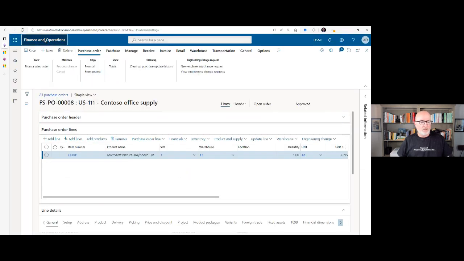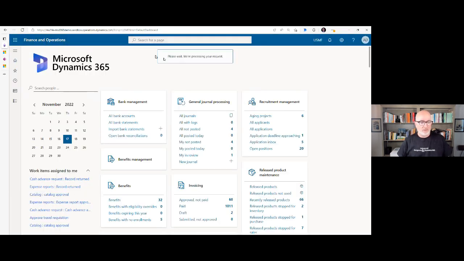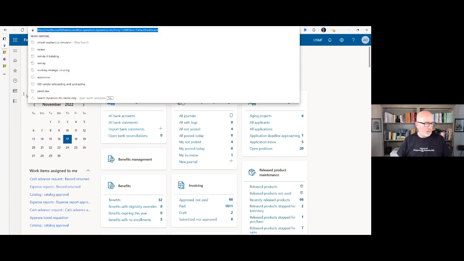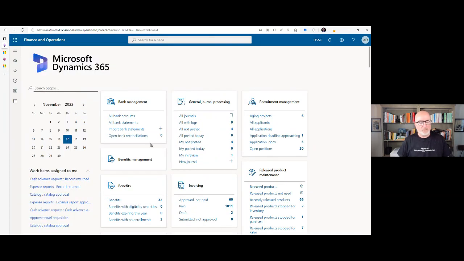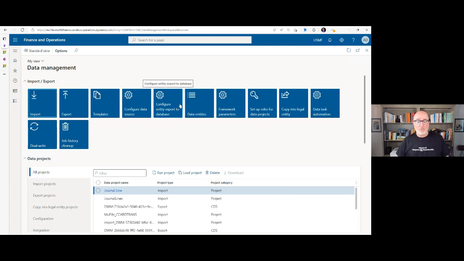The next part needs to be done within data management. So I'm just going to open up the data management workspace, and then I'll show you the final steps that we need to do as soon as this refreshes. Okay. So I'm just going to go down here and find my data management workspace. And from here, we'll be able to get into the dualwrite view.